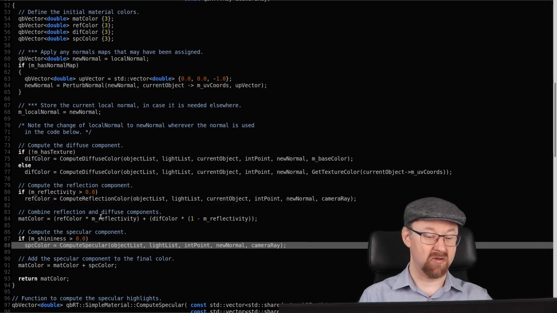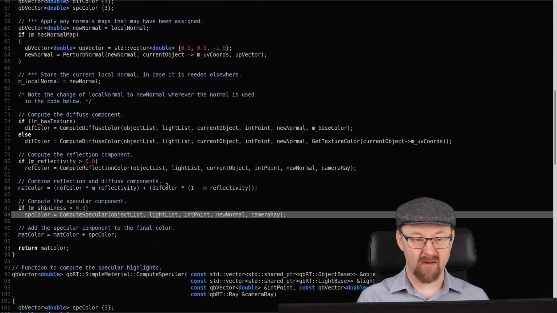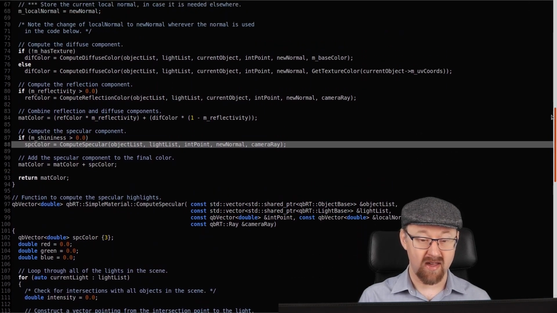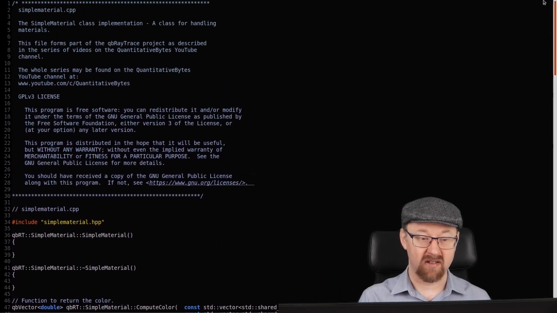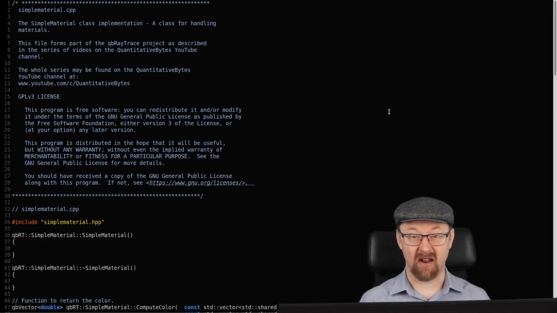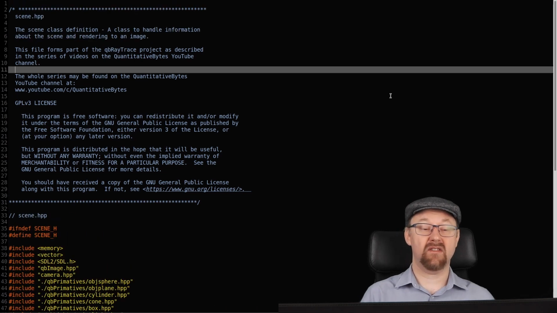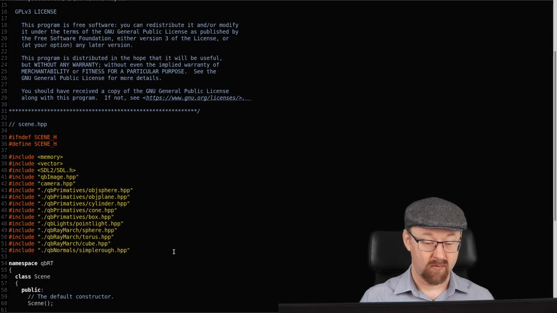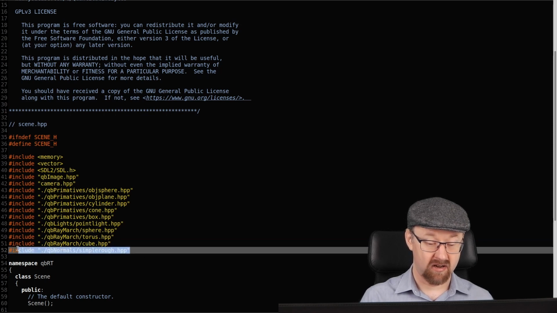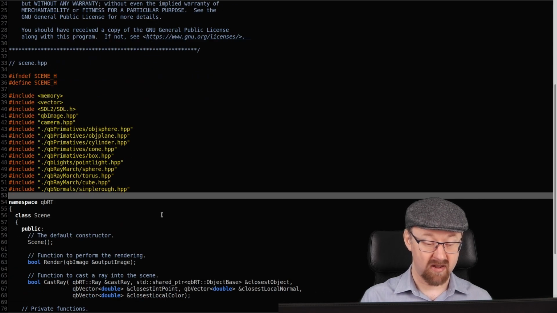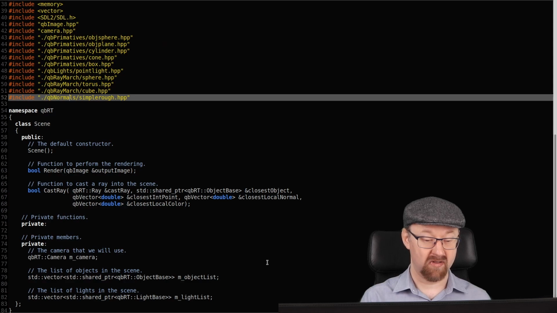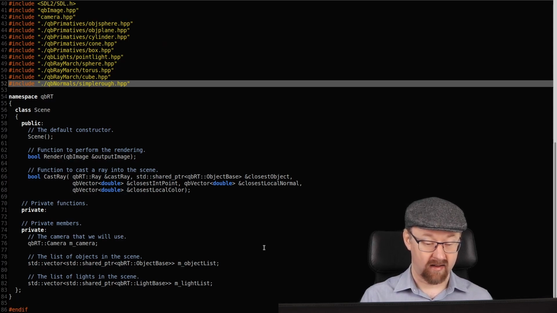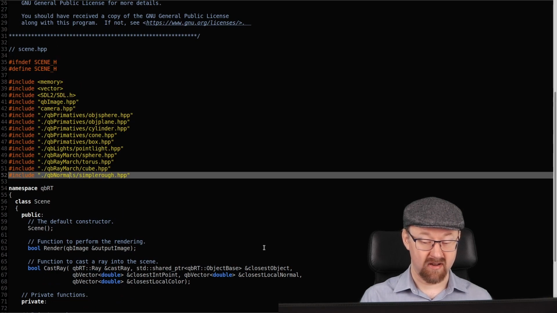Okay, and I'm not going to talk about all this code again because we covered that before in the previous episode when I talked about materials. Okay, that's everything that we need to do there to simple material. So we're almost ready now to see what kind of effect our new normal map can do. The last thing that we need to talk about is the scene class. So scene.hpp, we need to hash include simplerough.hpp that we've just talked about from the QBNormals directory. And that is everything that we need there.